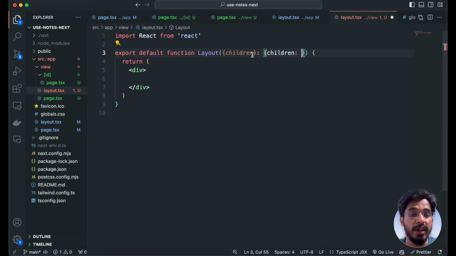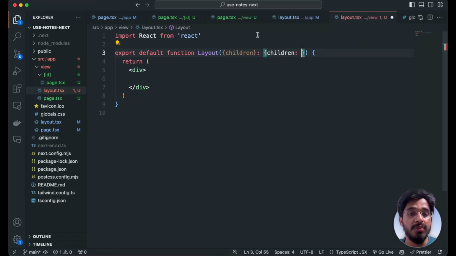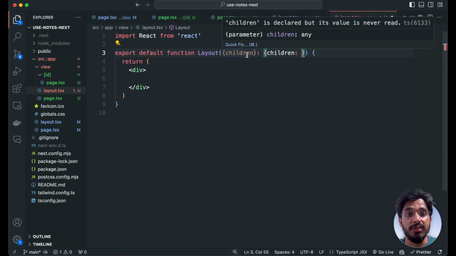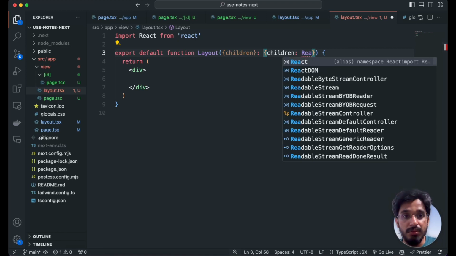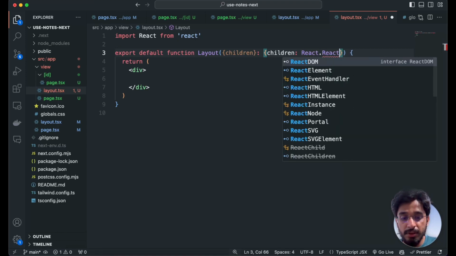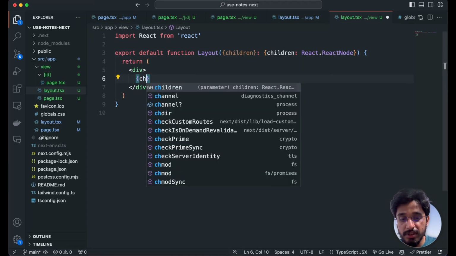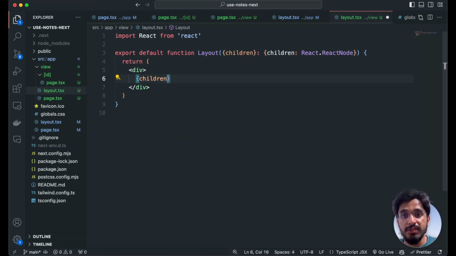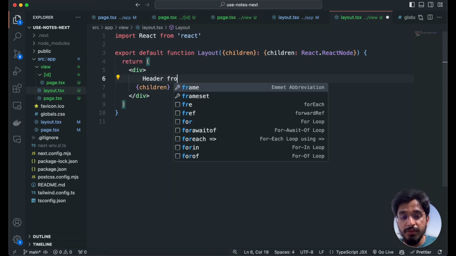If you don't know the type of any element within your file, you can just hover on it and read whatever the type of that is. So this should be a React.ReactNode. For some reason it's not showing. Anyways, like this. Now let's render the children like this, and above this I can just say header from view page.